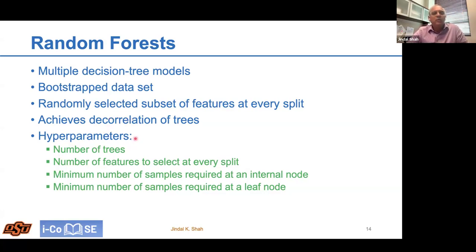So what are some of the hyperparameters that we have? Number of trees that you generate. It could be 100, it could be 200, things like that. You also select the number of features to select at every split. Previously, when we built a decision tree model, we were looking at all the features to split at a node. But here, you might select only part of the features.